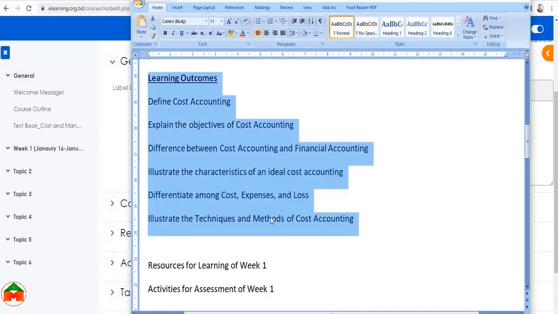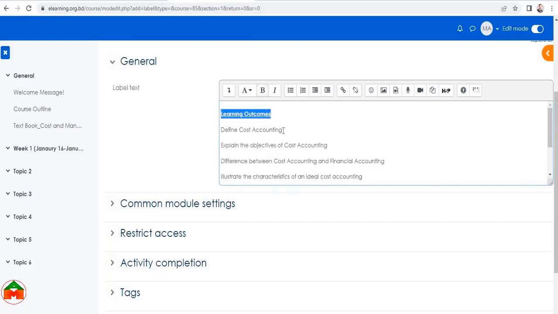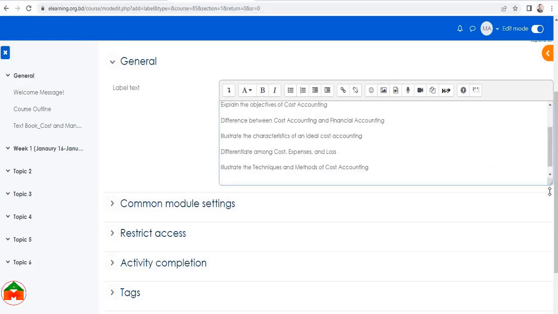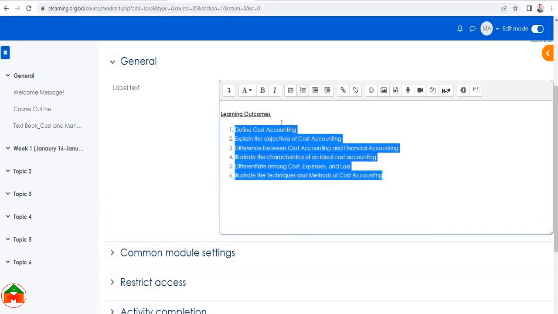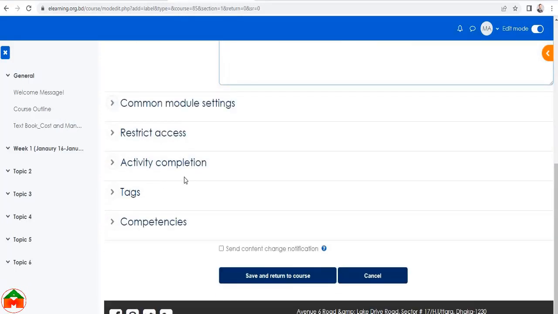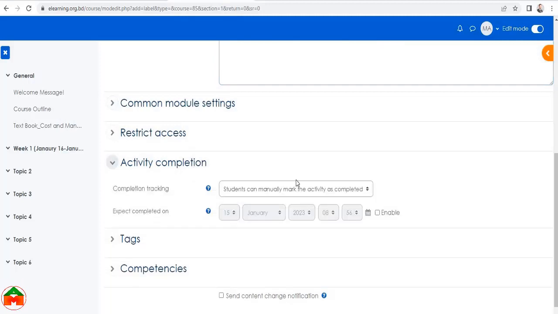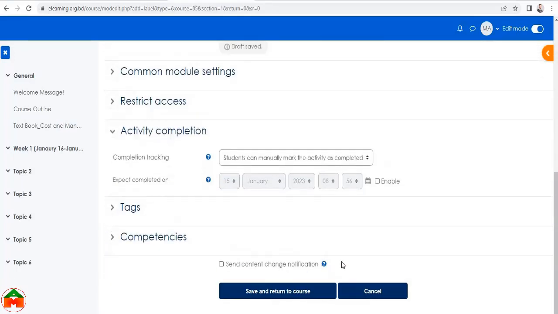Suppose this is learning outcomes. So you can drag it to show the whole page. You can give numbers to the learning outcomes, and I am keeping all the options as usual, but you can set it so that the student can manually mark the activity as completed. This will ensure that the students are monitoring or using this material. After writing the learning outcomes under the label, you can click save and return to course.